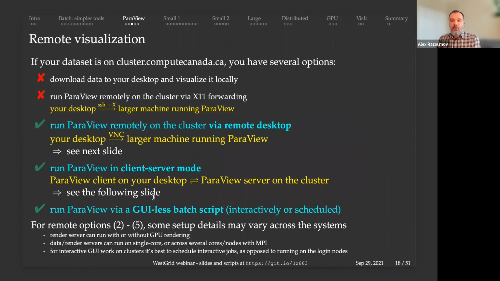All right. So we want to do remote visualization with ParaView. And these are the options that you have. Of course, one of the options is you can always download a small data set to your computer and analyze it locally, but this is not what we're doing today.